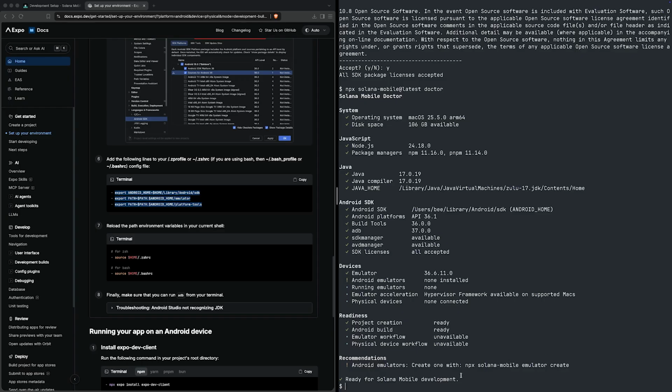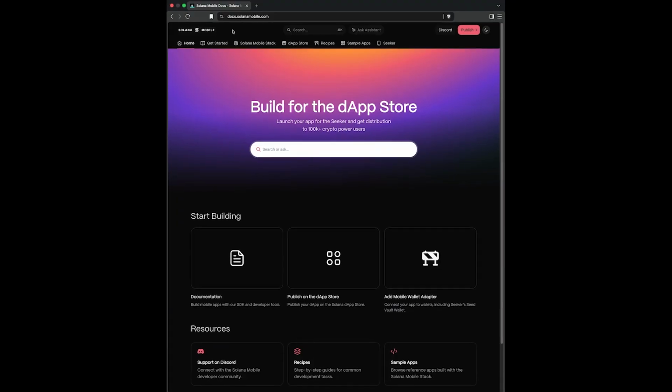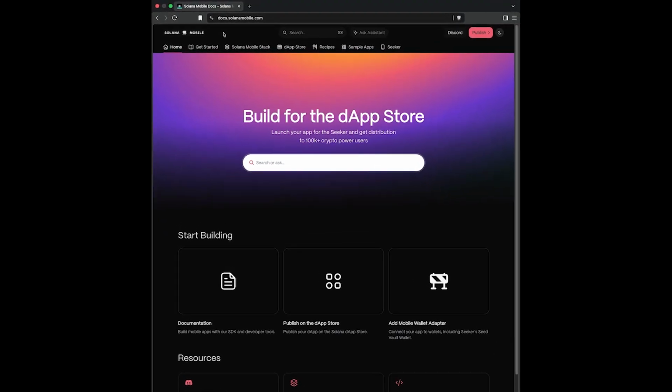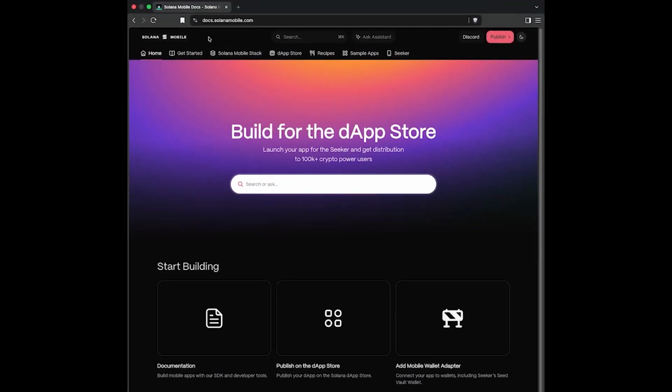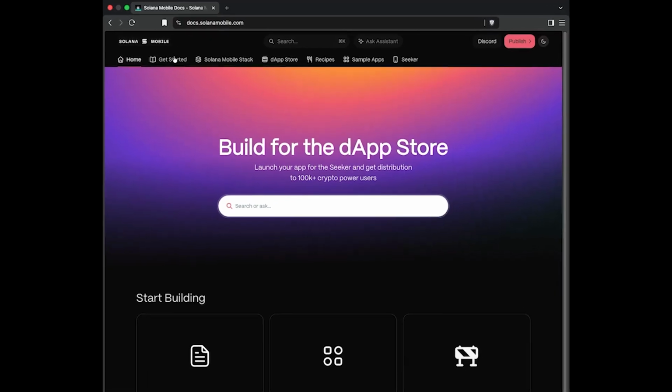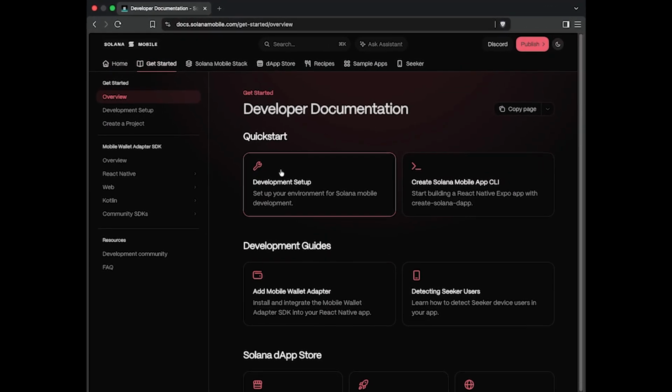This is where we're headed. Solana Mobile Doctor confirms that this machine is ready for Solana Mobile development. Let's set it up. To set up your Solana Mobile development environment, open docs.solanamobile.com, click Get Started, then Development Setup.